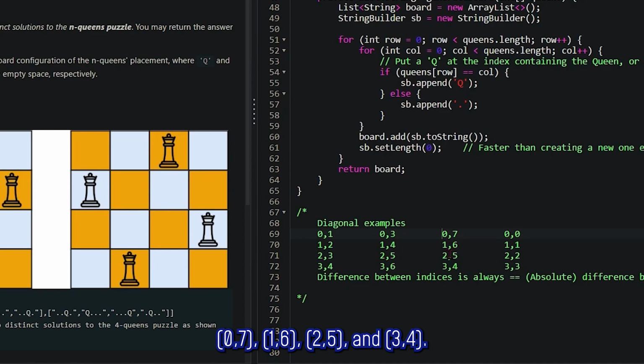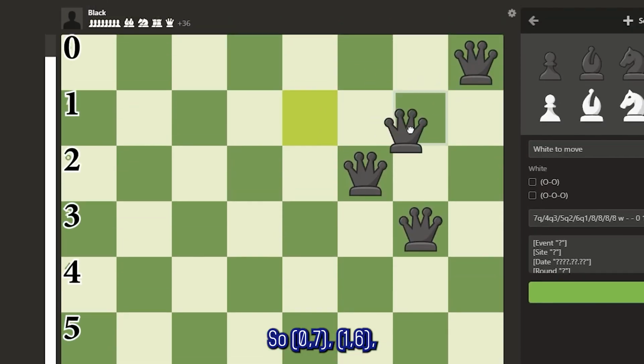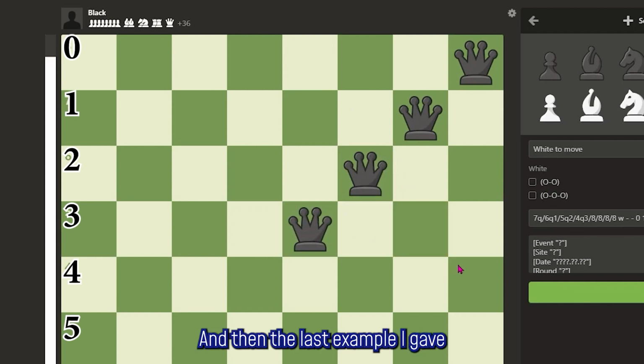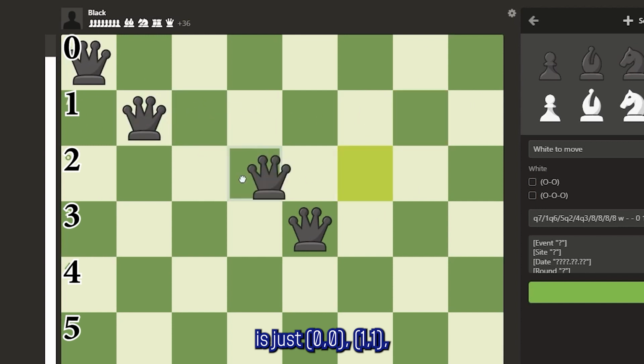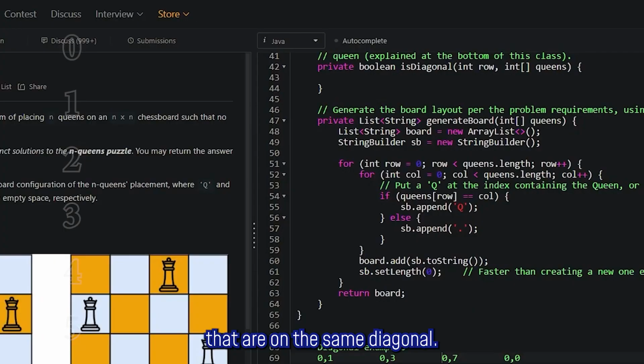0,7; 1,6; 2,5; and 3,4. And then the last example I gave is just 0,0; 1,1; 2,2; and 3,3. These are all examples of queens that are on the same diagonal.